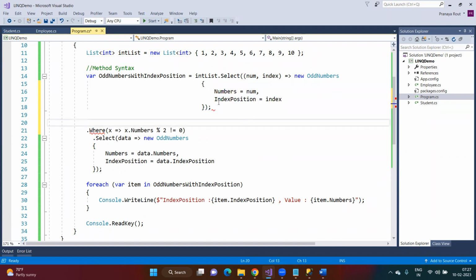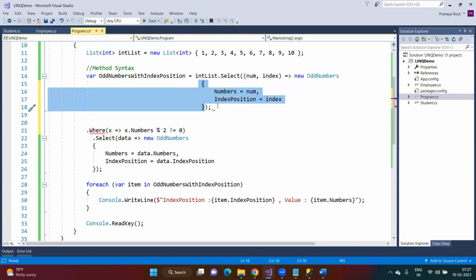Which is basically why I'm getting this error. This is starting, this is ending. Integer list, select number. This is starting, ending, new numbers. Yeah, it makes sense because you're putting a semicolon there and the next expression is not yet finished.